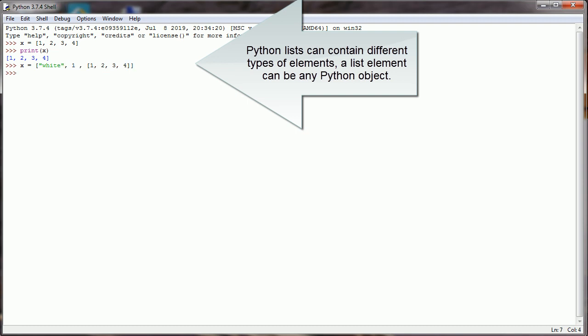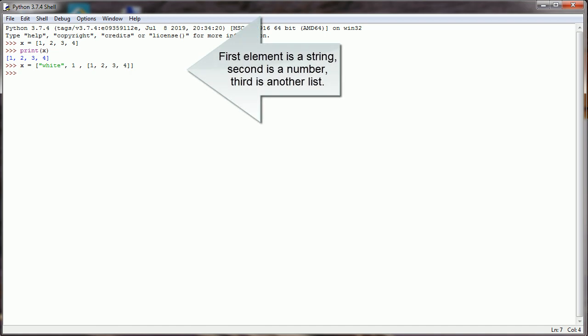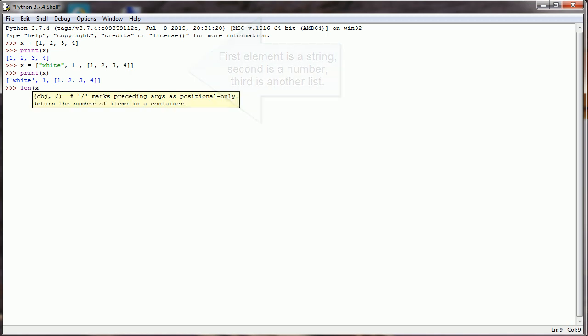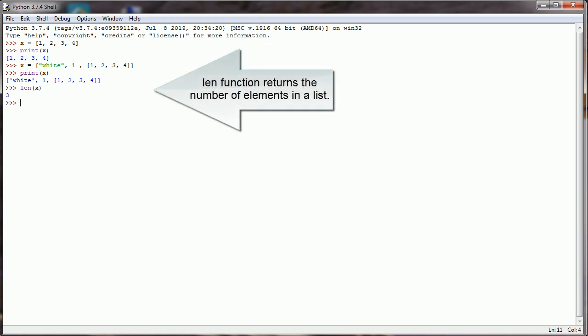Python lists can contain different types of elements. A list element can be any Python object. First element is a string, second is a number, third is another list. The len function returns the number of elements in a list.